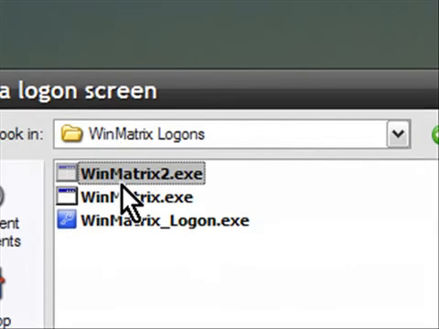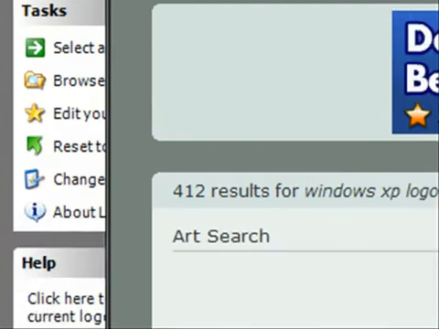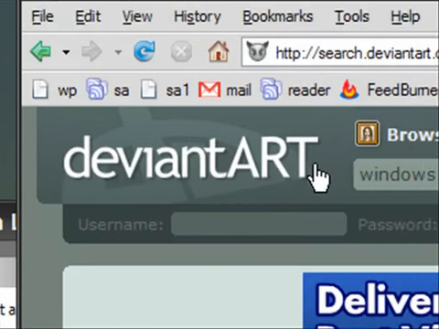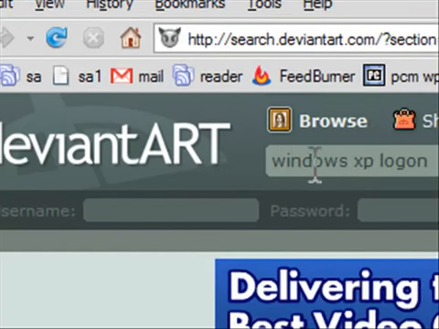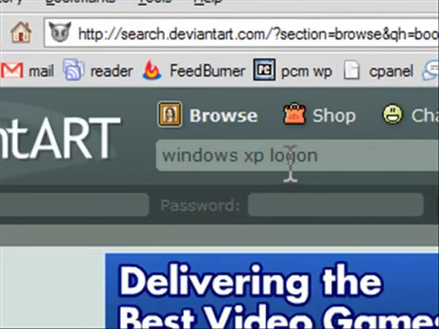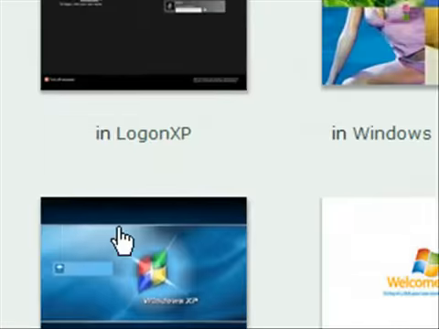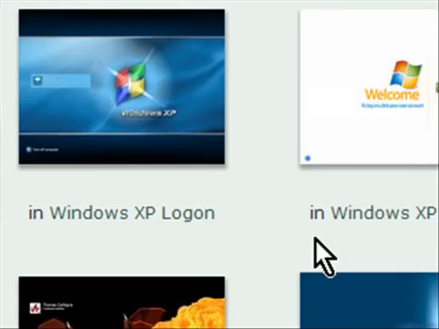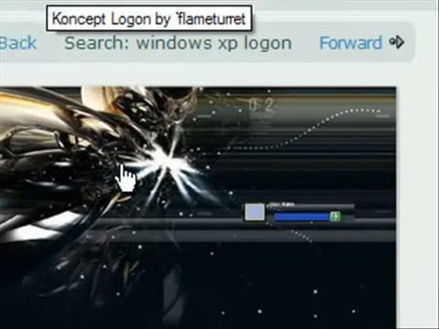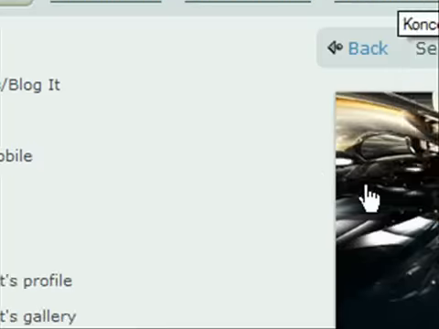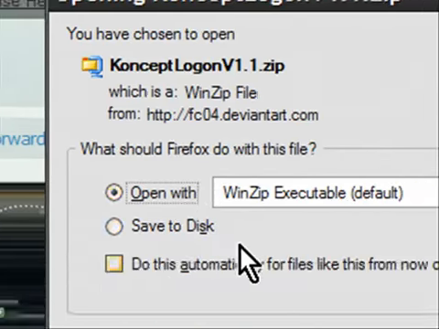And if you want to know where to get these logon screens, the best place to go is a place called DeviantArt.com. All you have to do is search for Windows XP Logon and then click Search Art, and then down here we see a bunch of different boot screens. Like for example, we'll take this one. This one looks kind of funky. This is a very different logon screen, obviously. And then when we click on it, we can click download, and then it will download a zip file.